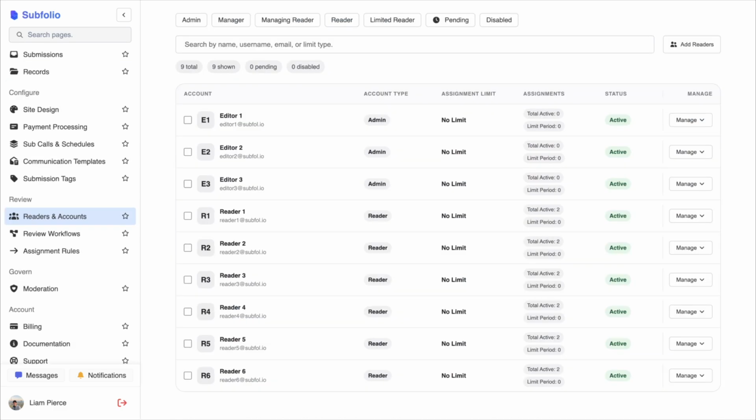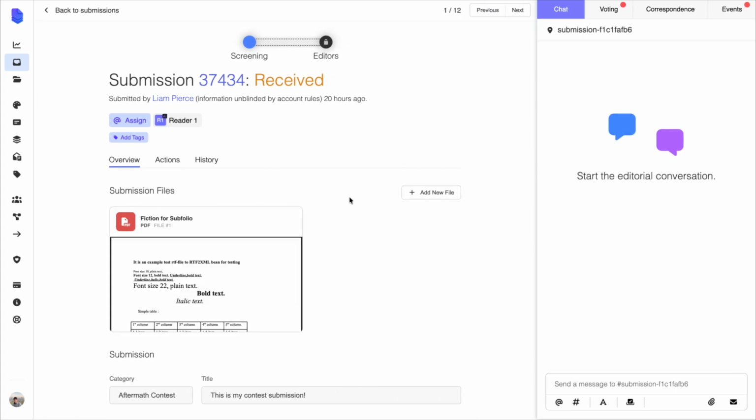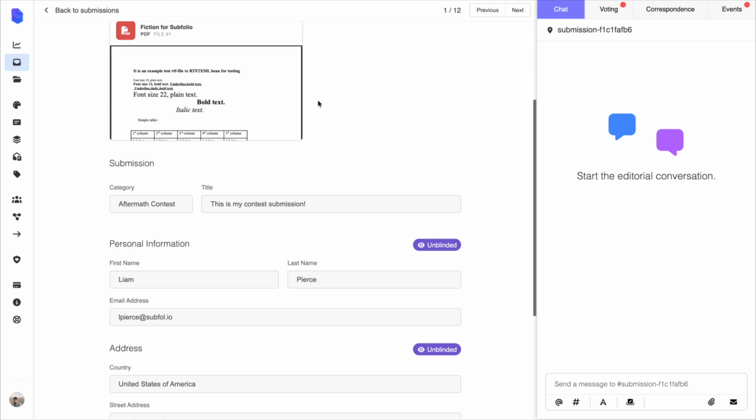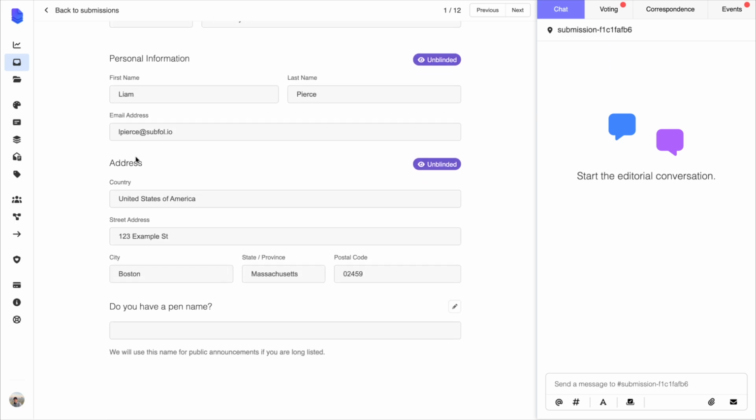You can see that same information on the Readers and Accounts page, where it shows you the total active for every reader. If we click into any of these submissions, we can see there are 2 rounds, the screening round and the editors round. We can also see that right now the information is unblinded because I'm an admin. But the readers themselves won't see the personal information or the address information.